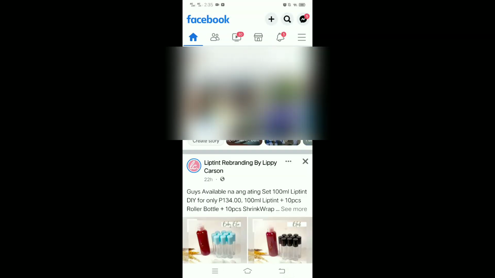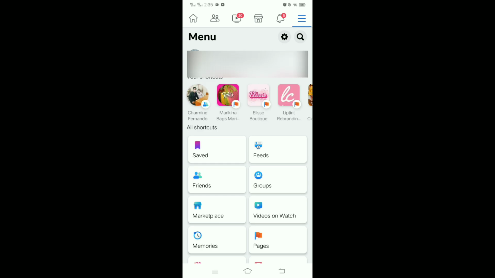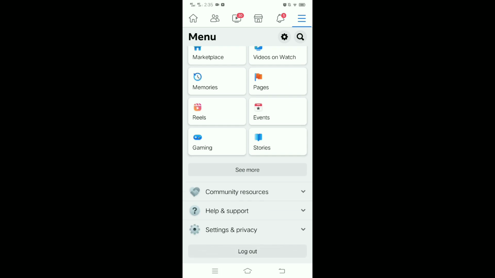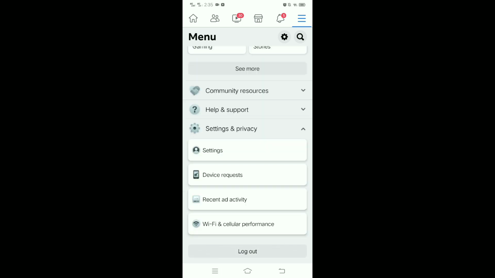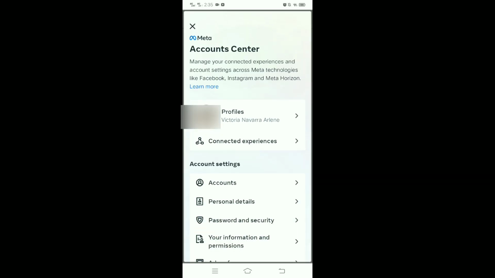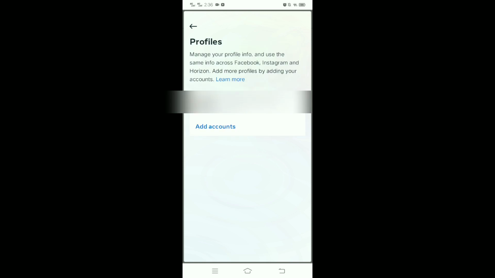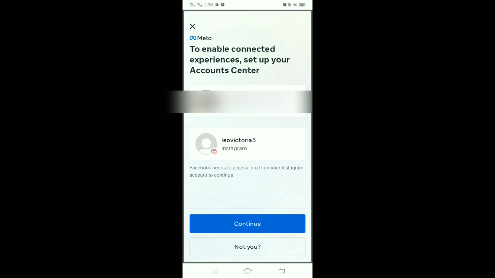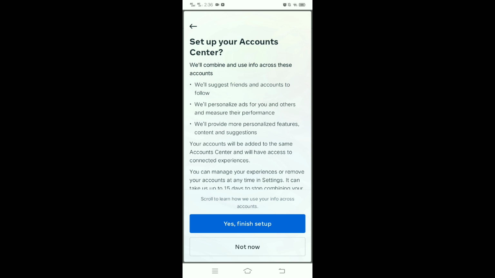So first, you need to tap your Facebook account, then tap the three lines at the bottom right corner, and then scroll down, tap Settings and Privacy, tap Settings, and then tap Account Center. After that, tap Profiles, and then tap Add Accounts. If you see your Instagram account, tap Continue, and then tap Yes, Finish Setup.